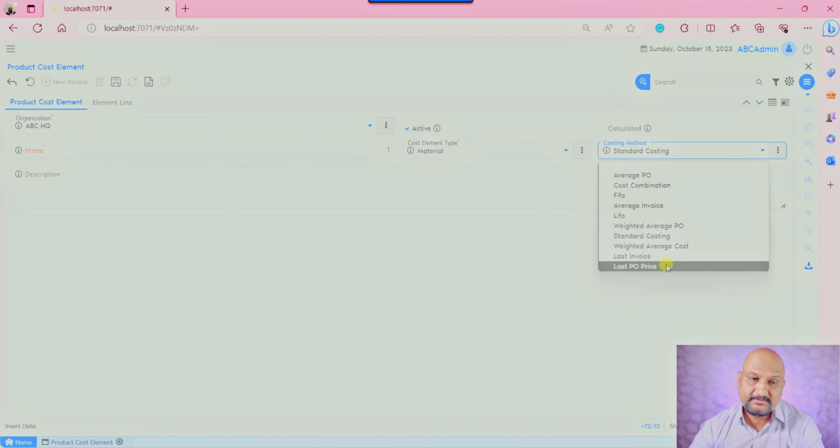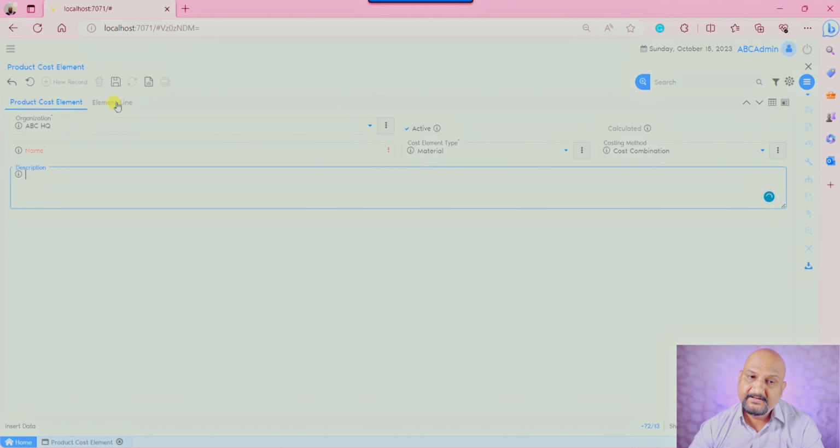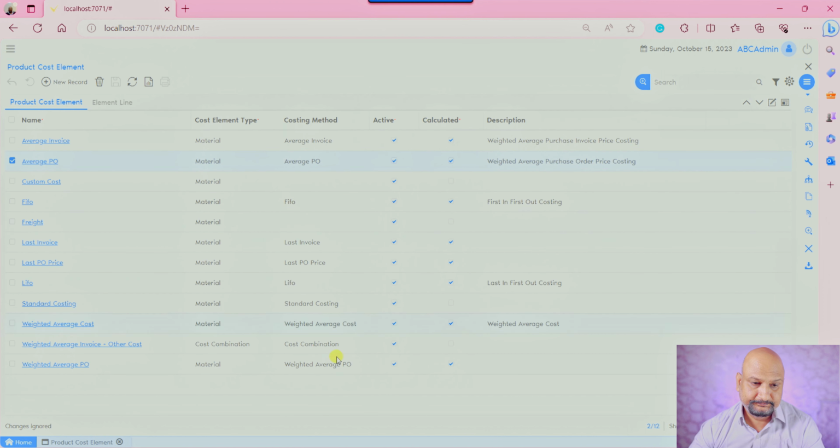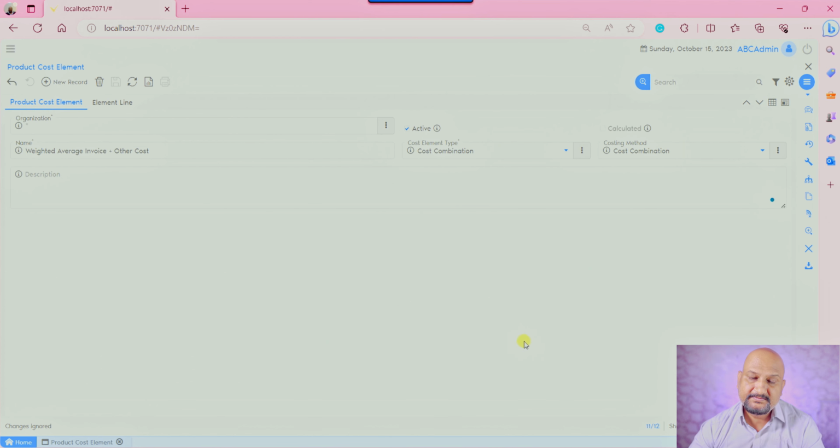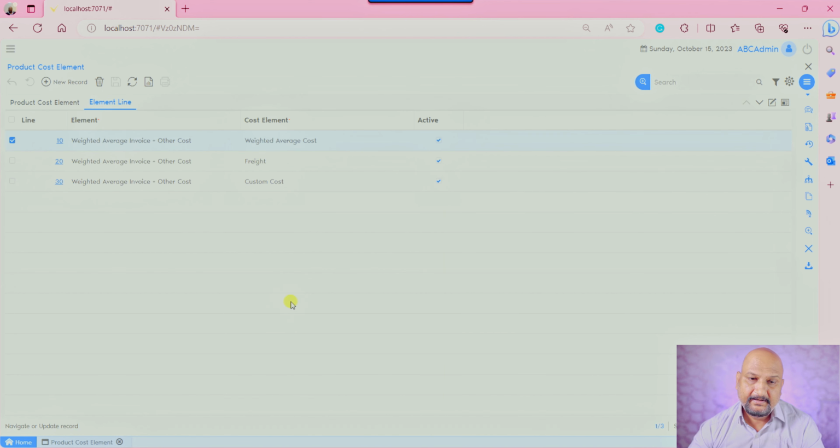But if you want to generate a cost combination, in that case you just need to select the cost combination. When you save this record, at that moment your element line would be enabled. So let me showcase it to you. In case of average PO, you won't be able to do anything at the level of the element line. But when you select the cost combination, at this moment you would be able to see that there are certain element lines.